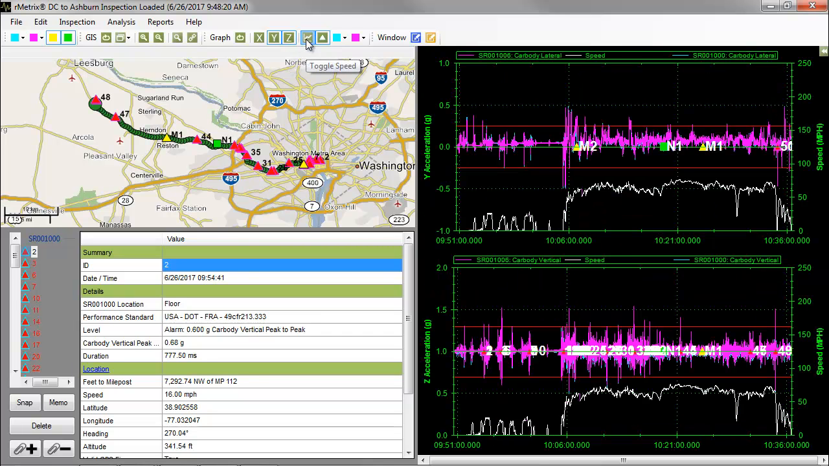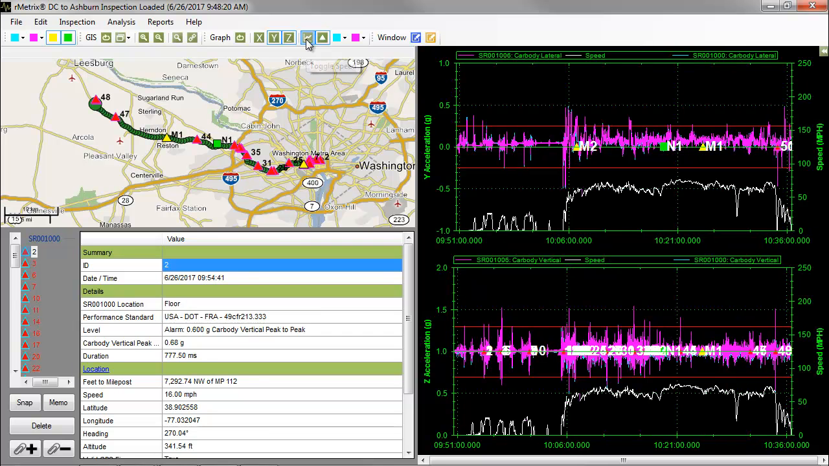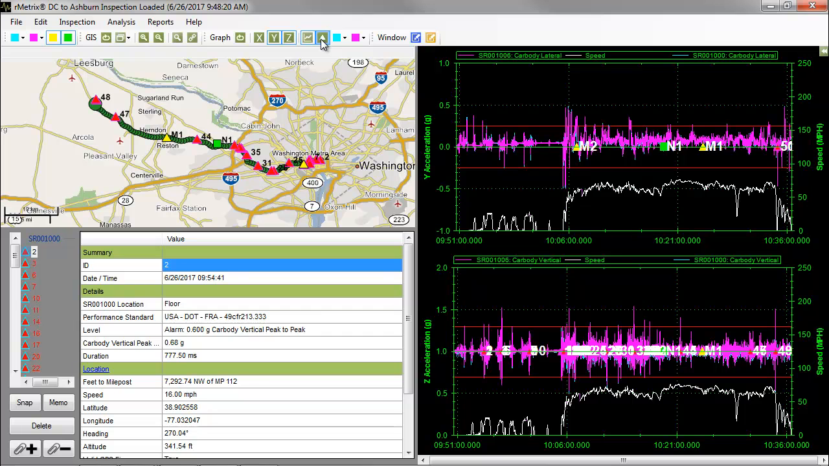The Toggle Speed button toggles the visibility of the speed graph in the sensor data window. The Toggle Exceptions button toggles the visibility of the exceptions and the corresponding threshold lines in the sensor data window. Each accelerometer is assigned a button in the Graph toolbar that allows you to remove the graph from the sensor data window or view the graph as either raw data or filtered data. By default, the sensor data window displays the filtered acceleration data.